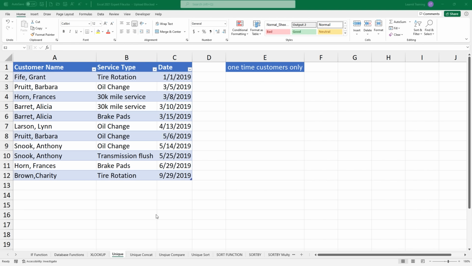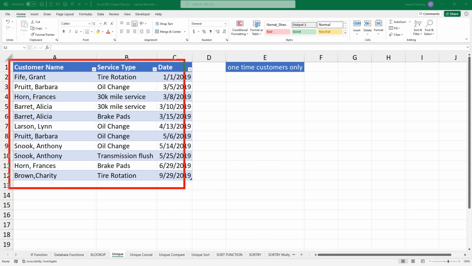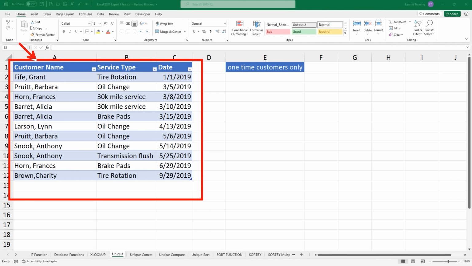Alright, if you've just opened up this workbook and you've jumped around in the description of topics, we are in the unique worksheet currently. And in Excel 2021, they've released a new function called unique. And I want to run through a few examples of using unique, with the first one being a very simple one. I actually have a table of information here, tracking all these customers and certain services they received for their automobiles on a certain date.